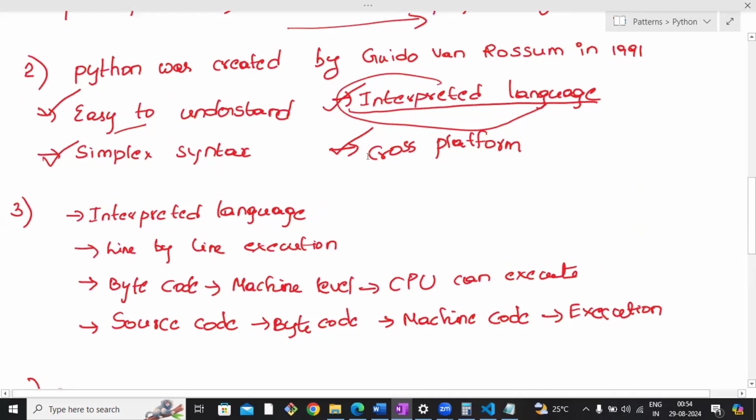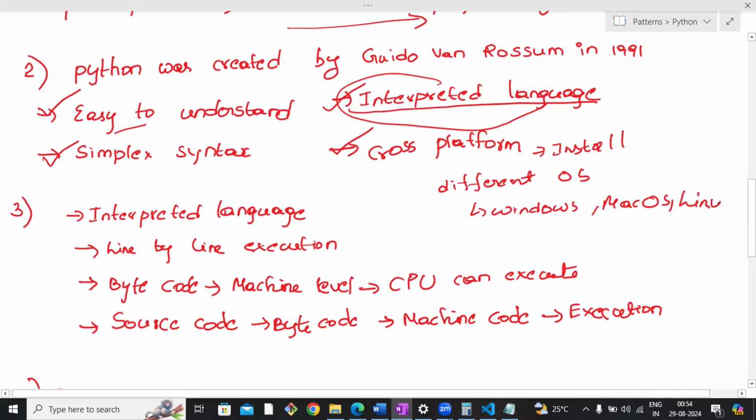The next and last point is cross-platform. What do you mean by cross-platform? Python is that much feasible. We can install or use Python code in different operating systems, like Windows or Mac OS or Linux. Most operating system platforms we have, right? So it can be easily installed and we can do the coding part.